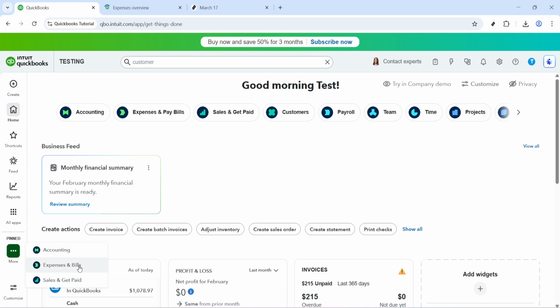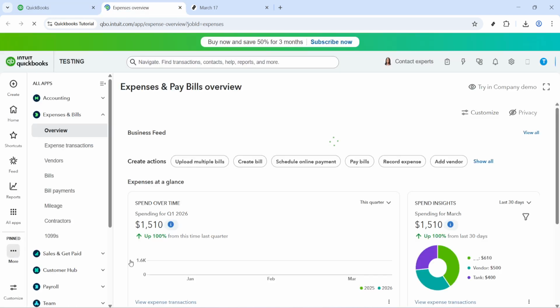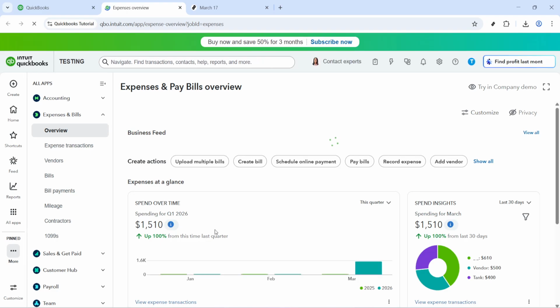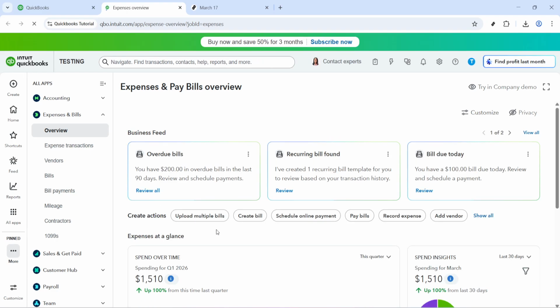Select Expenses and Bills to open the Expenses workspace. From here, choose Vendors. This takes you to your vendor list where you'll add and manage everyone you pay. Click New Vendor to create a profile.